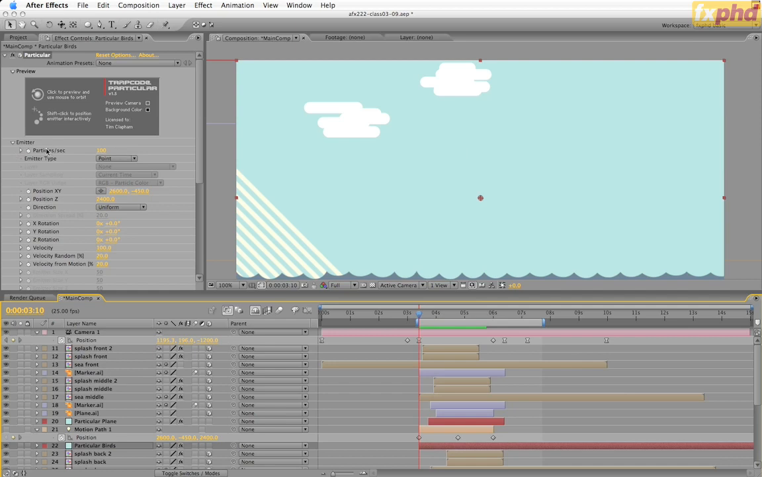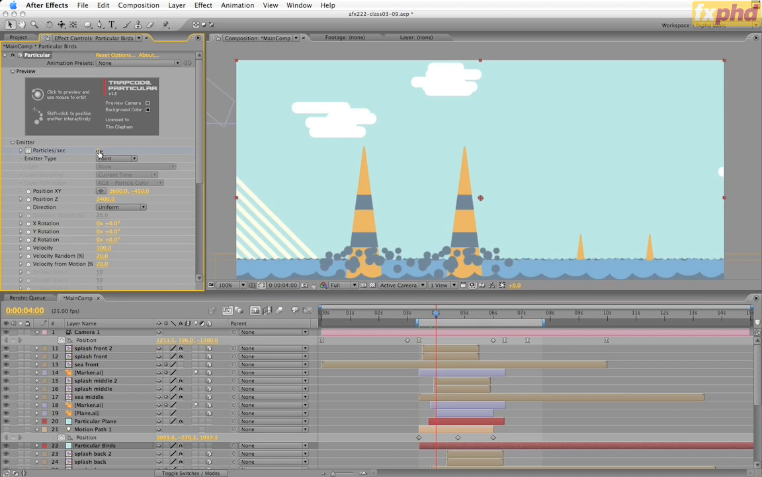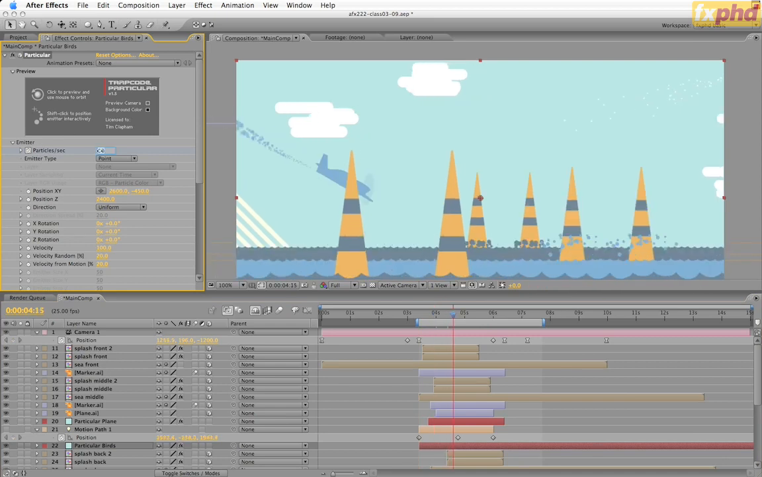So at frame 0, I'm going to set a key for no particles, and then I'm going to jump forward, say 10, 11, 12, 13, 14, 15, maybe, and go 50 particles, and then jump forward 10, and set that back to 0. So now we've got no particles, it goes up to 50 and then back down.